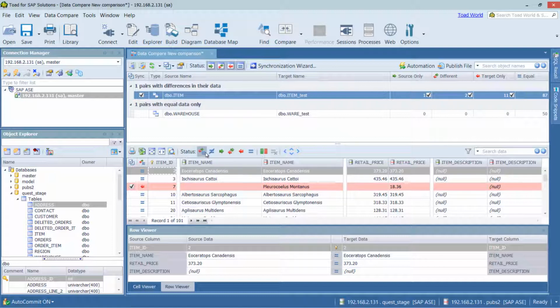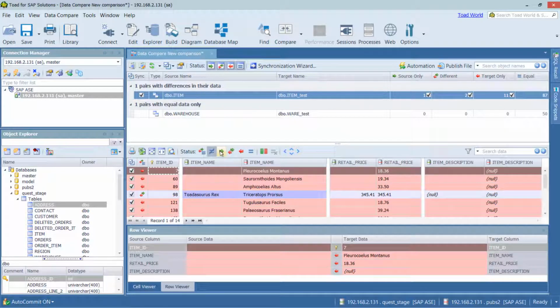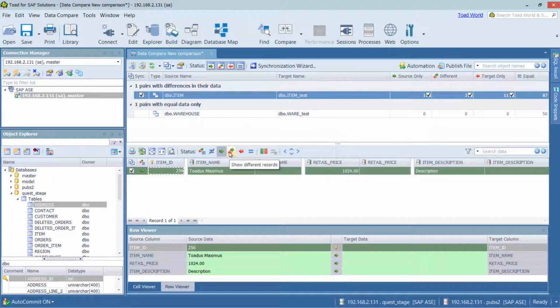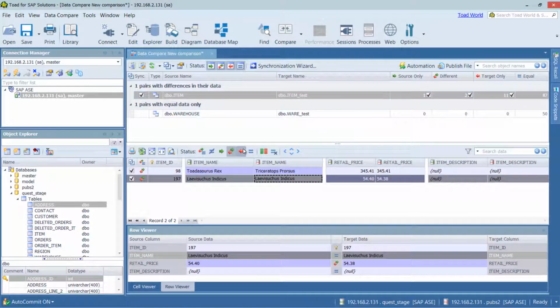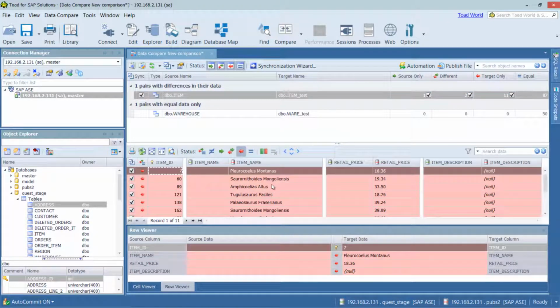So we can see everything. We can see what's different, what's in the source only, what has different records. We can see in this case the name is different here and the price is different in this entry. We can see what's in the target only. So that's the differences themselves.